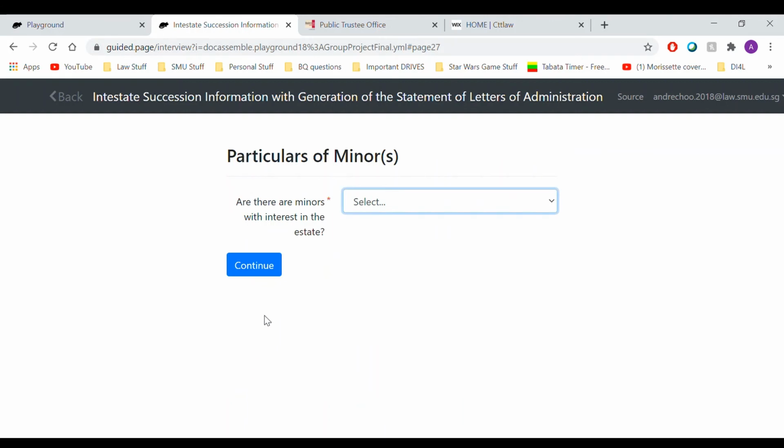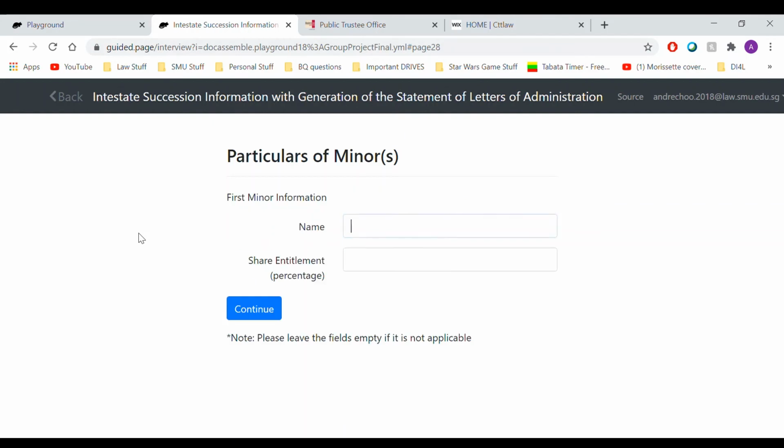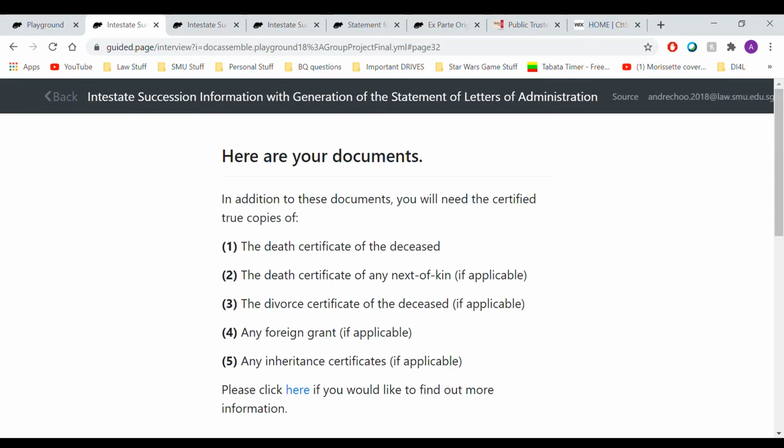Particulars of minors, it will prompt you if there are minors with interest in the estate, to which you can answer affirmatively or in the negative. You will then be prompted about filling in the information about minors and their share percentage, which you can leave empty if it's not applicable, which again repeats for the first, second, third, and fourth minor. When you click continue, you will be brought to the end of the assessment and the documents will be generated for you.